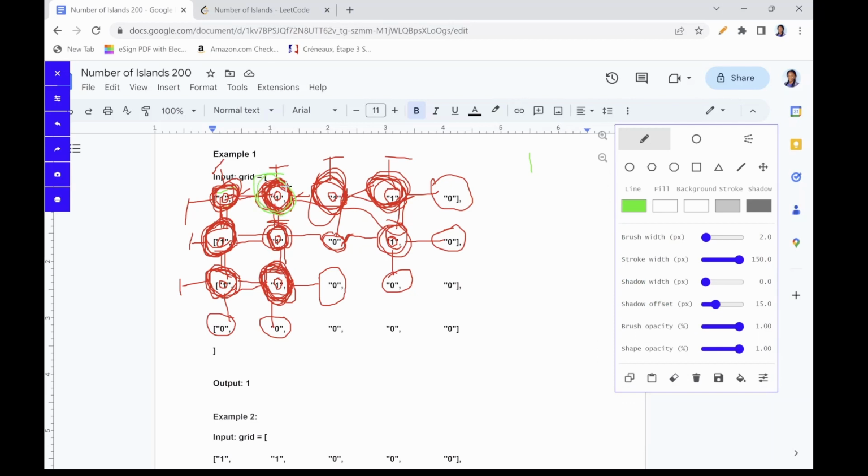And on the second node, this node is now 0, so it moves to the next node. This is 0, it moves to the next one. This is 0, it moves to the next one. This is now 0, and this is 0, and this is 0. And this completes the nested for loop. So we return the number of our island, which is 1.